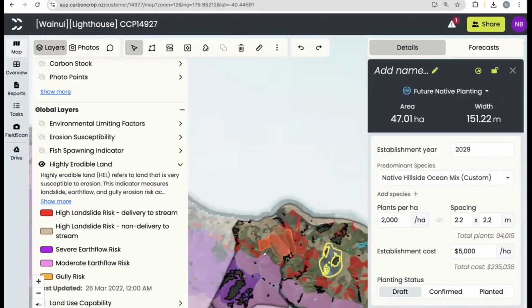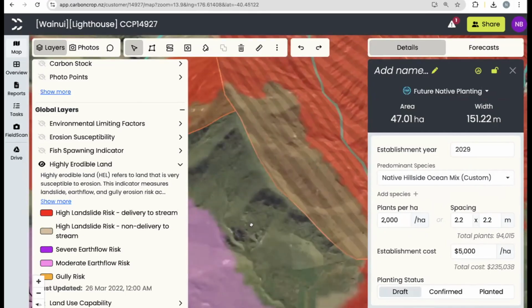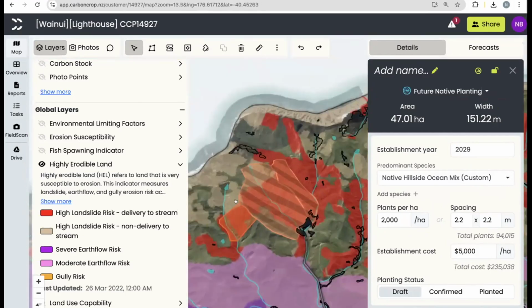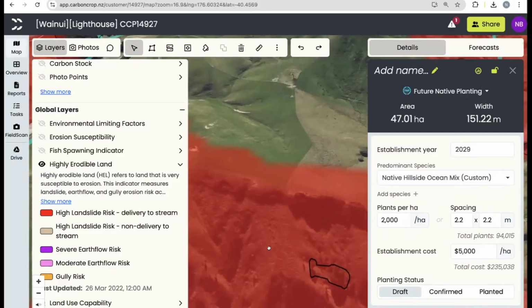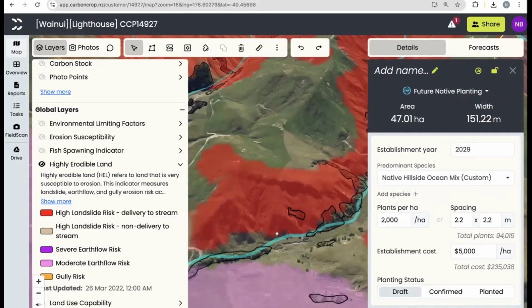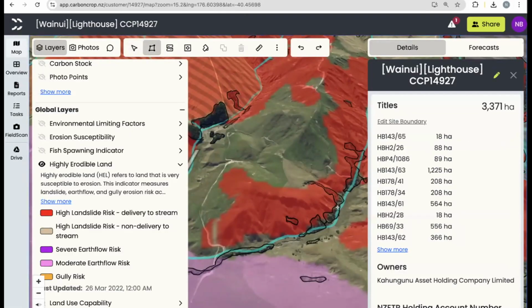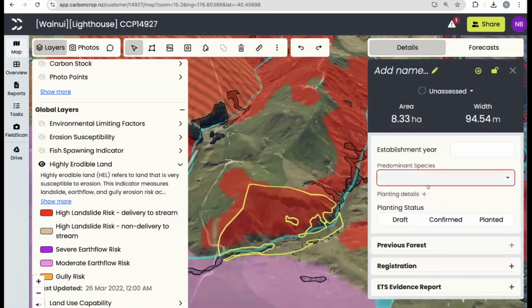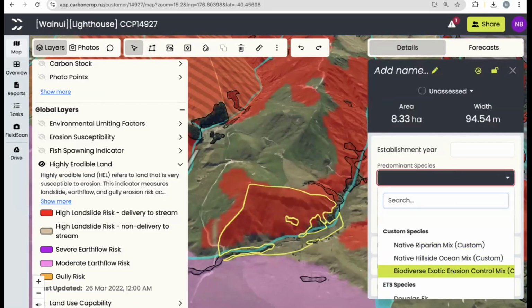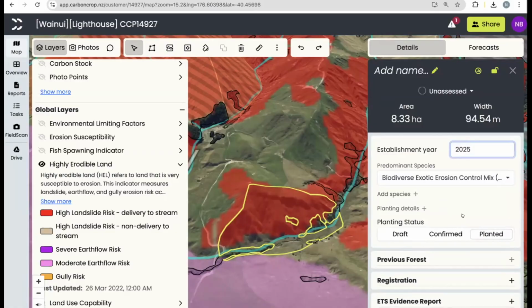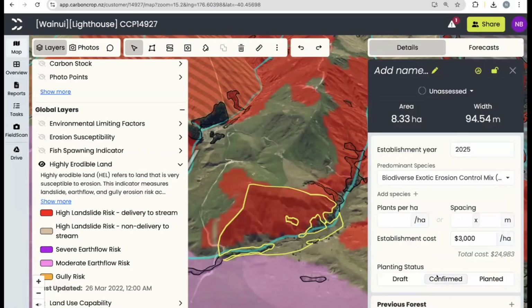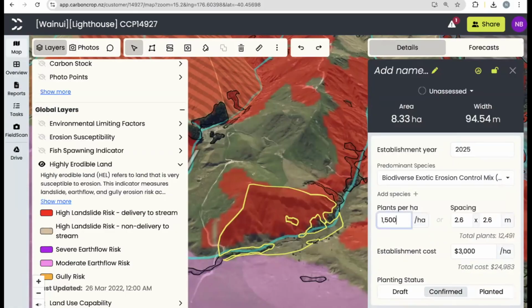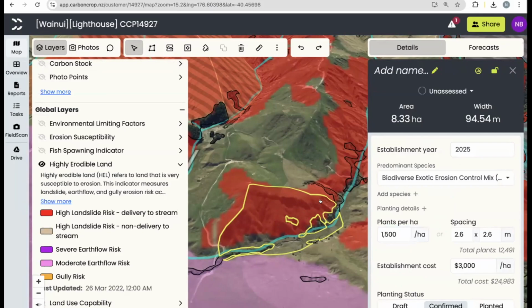Because I don't think I've actually got any forest planned for this year, I will put some in over on this slope here, basically just filling in all this highly erodible area above the big river. That's on my 2025 to-do list. So I'm going to do that in the same mix as before. 2025, $3,000, and it's confirmed as well, at 1,500 stems a hectare.